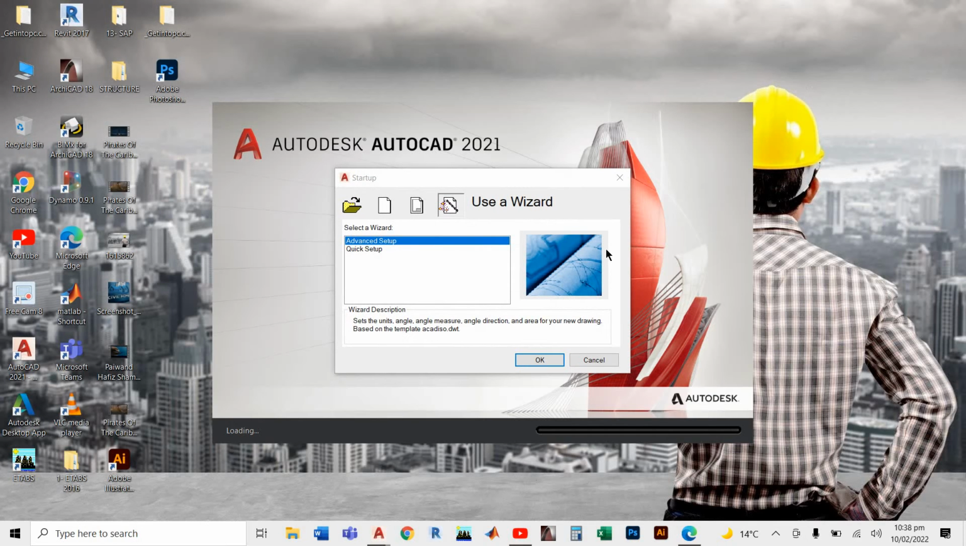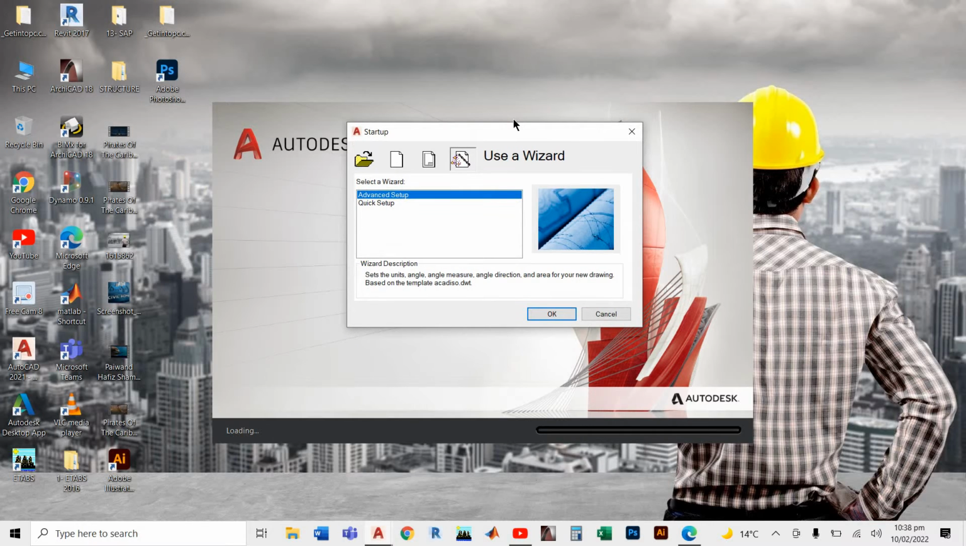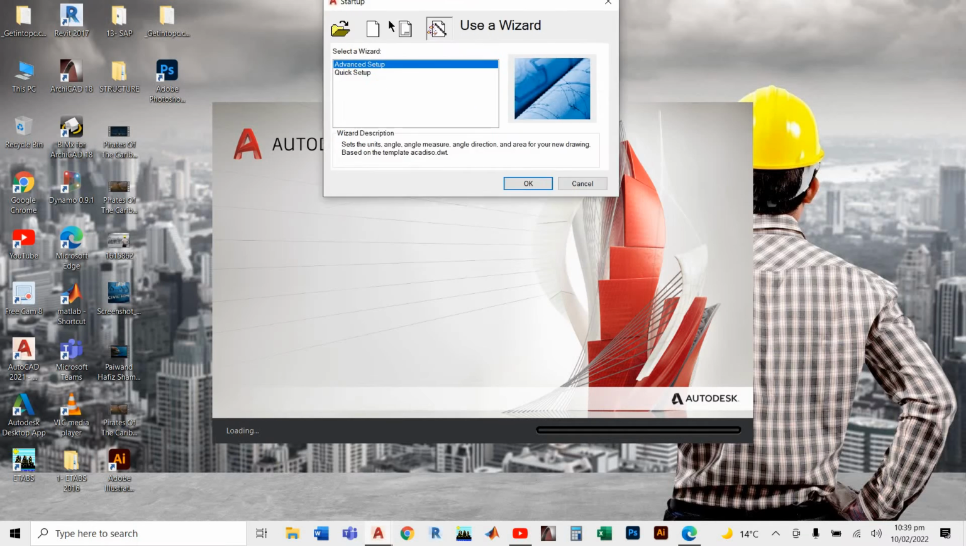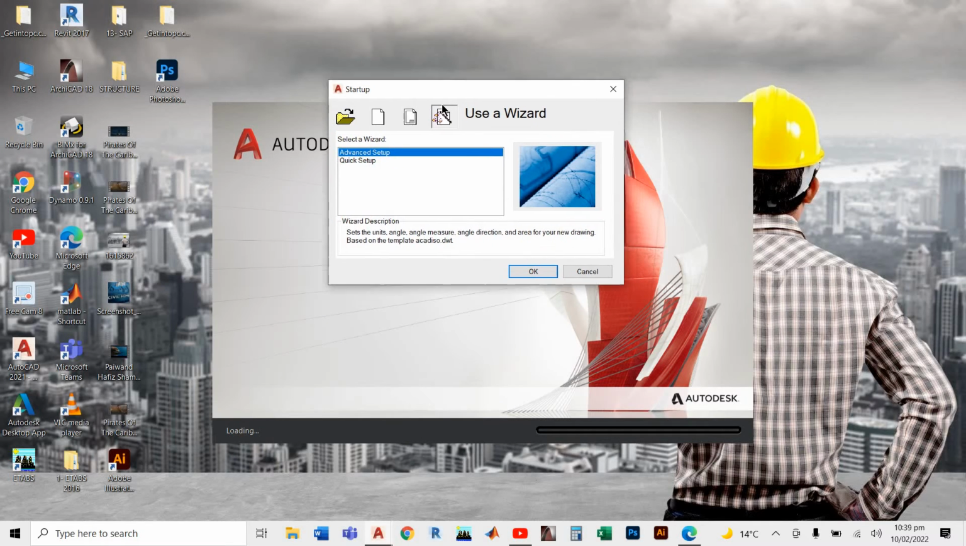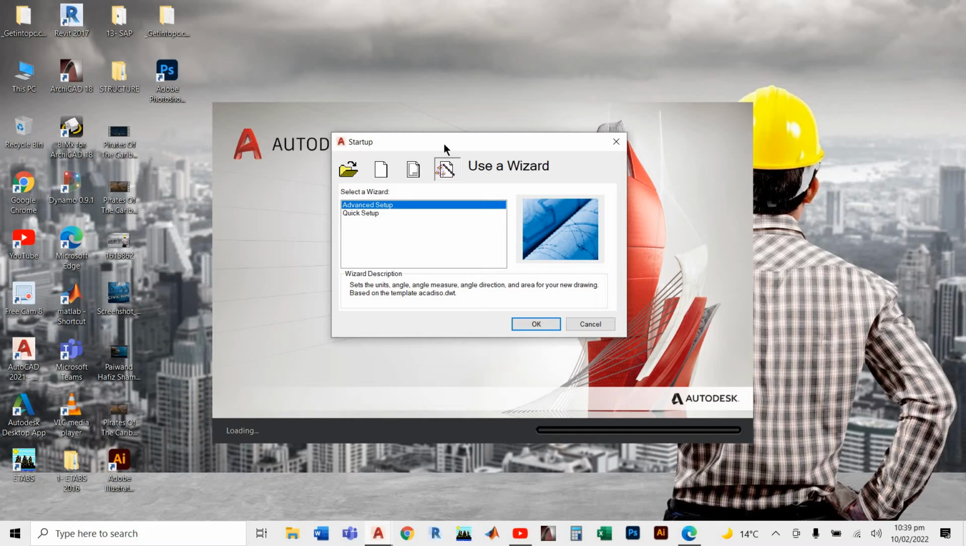If you inactivate the startup, we can say this window will not open. But if you activate it, this window will open every time that you open your AutoCAD. Now, we can create a template by 3 methods.